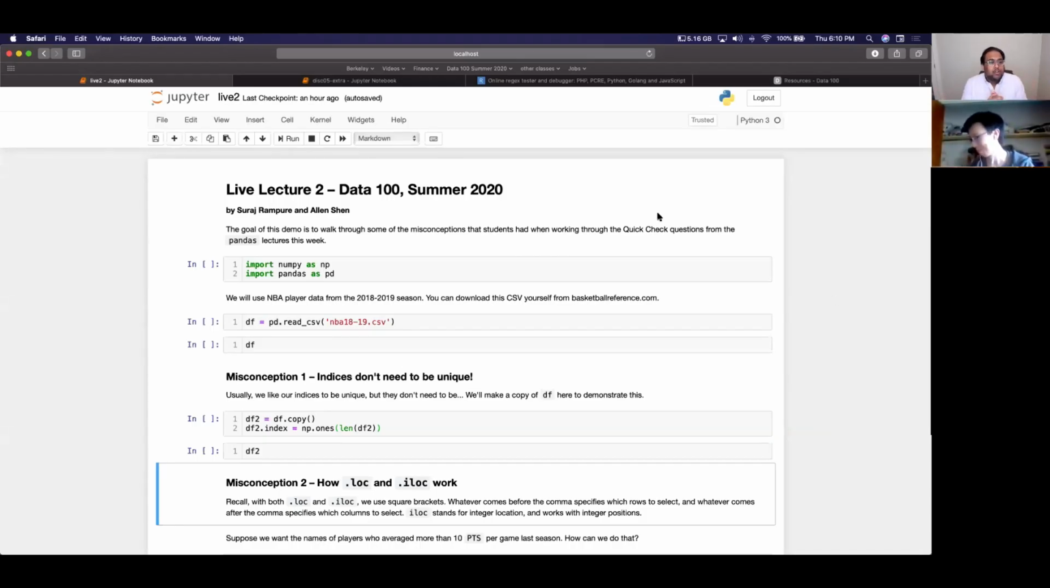Great. So the plan for today's live lecture is we looked through the quick check questions from lecture 5 and lecture 6 that students tended to get wrong, and we've put together a nice little demo in Pandas working through some NBA data that will address most of these misconceptions.